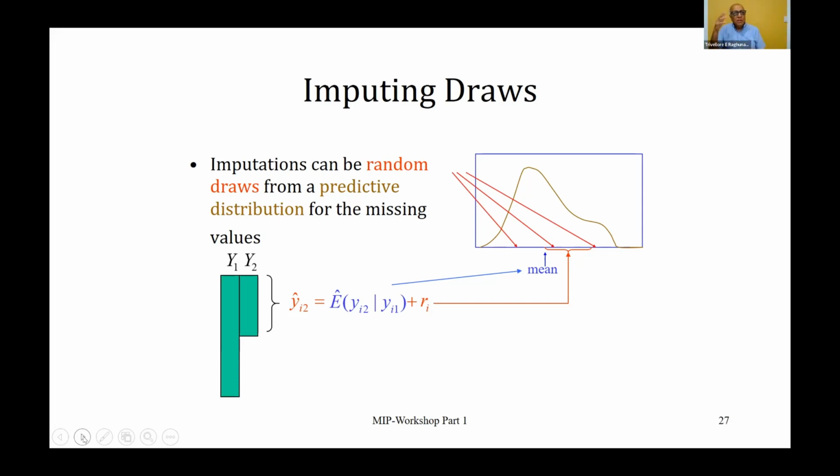So that's the intuition: we want to make sure that the randomness in the observed data is also reflected in the imputed data, so that the combined observed and imputed data look like a plausible data set from the population. And that's the goal of creating this imputation. And then draws are the way to create that imputation.